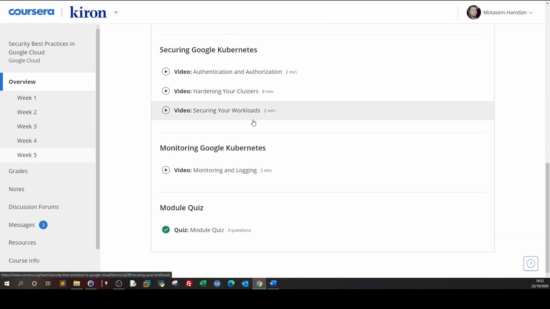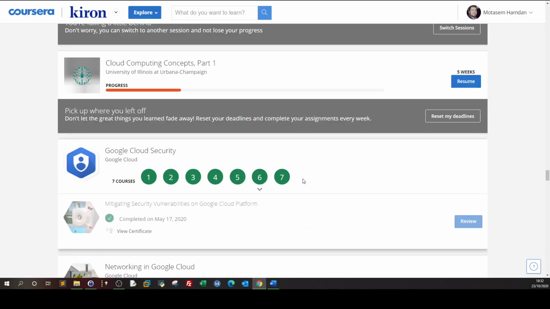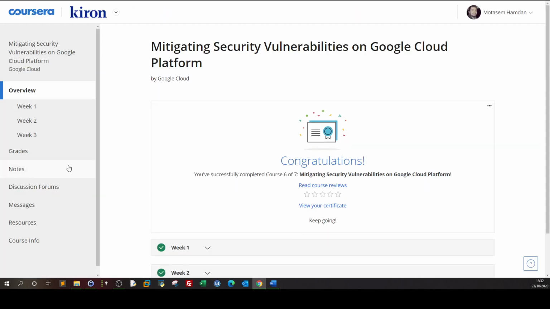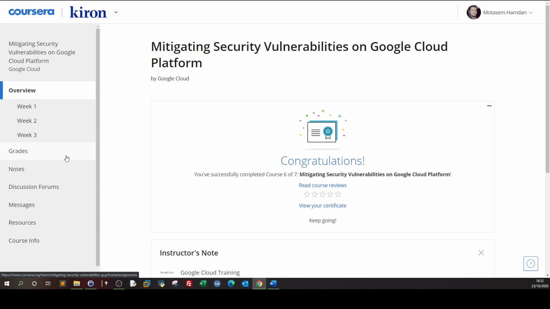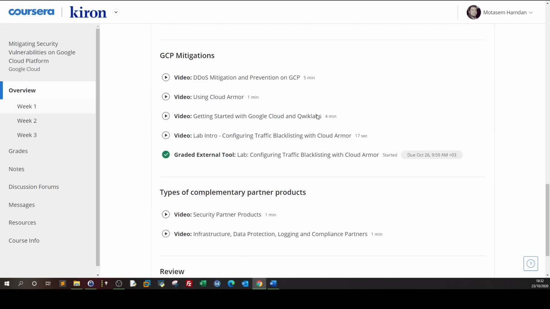And here is something about logs. Okay. The 6th one is security vulnerabilities. Here also they talk about using Cloud Scanner and Cloud Armor to mitigate security vulnerabilities for the projects in Google Cloud. Configuring traffic blacklisting with the Cloud Armor.